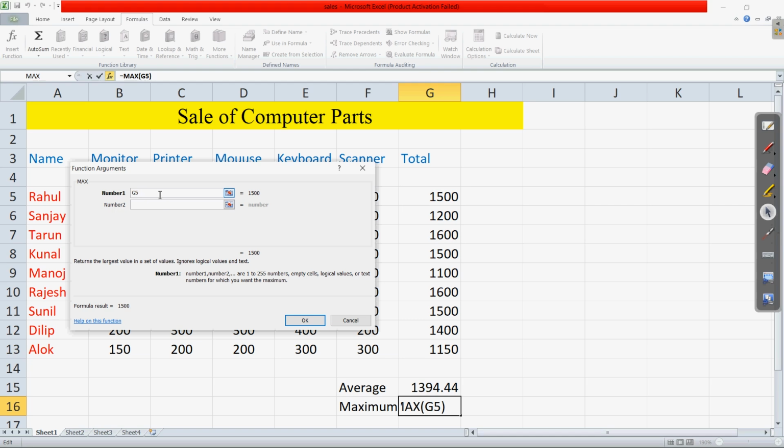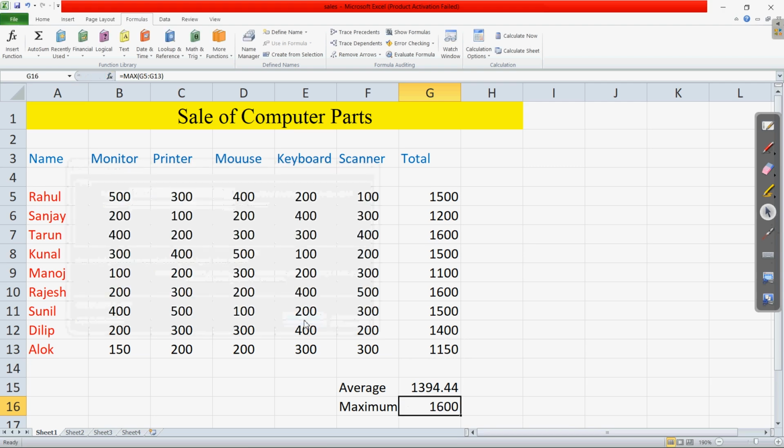So let us use the colon symbol, and then the last one, that is G13 in our example. We have written G13, and whatever formula we are writing is also written in the formula bar, and in the cell as well. So we have written the range here, and let us click on OK. When I clicked on OK, the result we got is 1600.